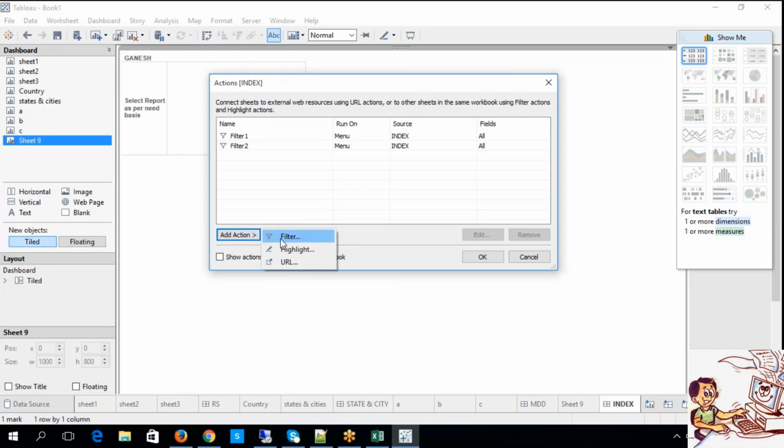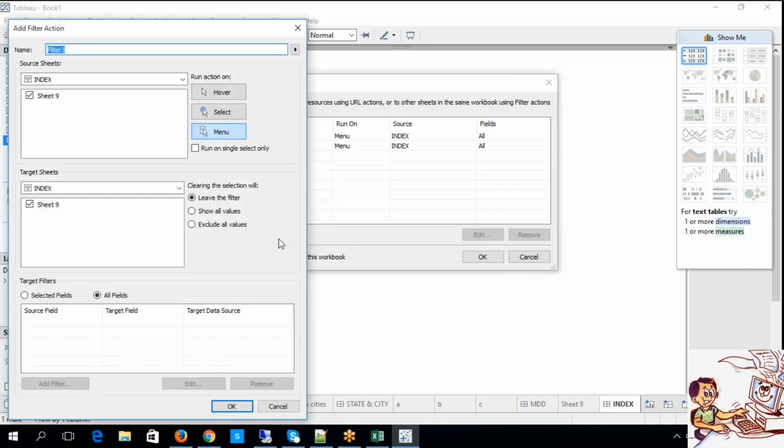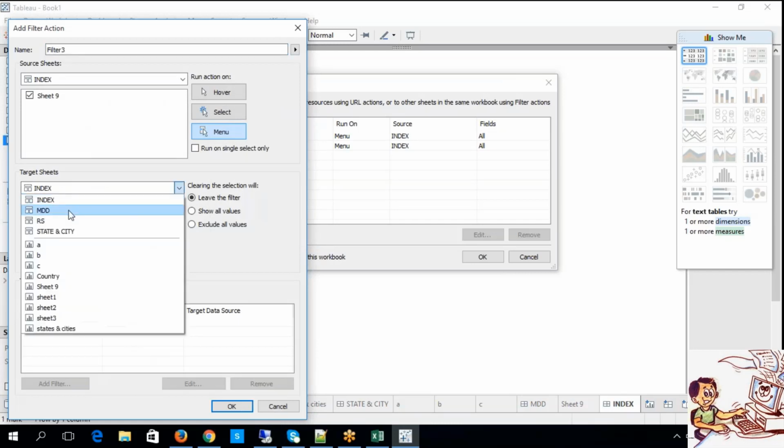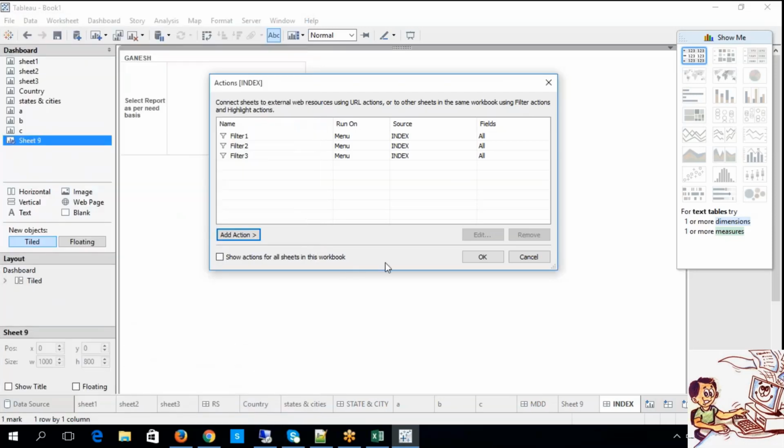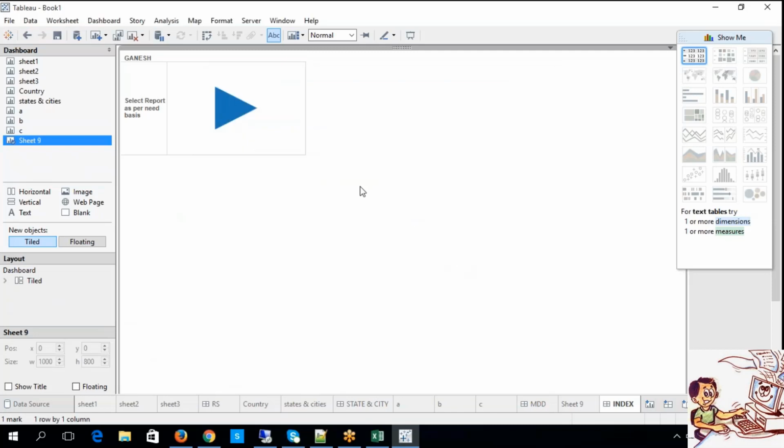Look at this. Okay. And here. Okay. So something like this. Okay. And again here also menu option. Now click OK. Now click OK. You know what, guys? What is happening here? The moment I select, look at this. What is this? Filter 1, filter 2, filter 3.